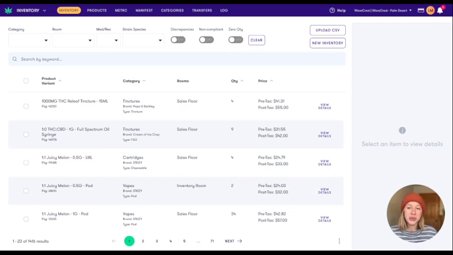There's a few additions to our inventory table that I'd like to show you. Our inventory table is also the table that's available in Cashier, so many of these things will look the same there as well. Now you can filter by strain species here. So if you're working with a customer that only likes indicas, go ahead and use the indica filter here. And you could even do it a little bit more with the categories if you wanted to.